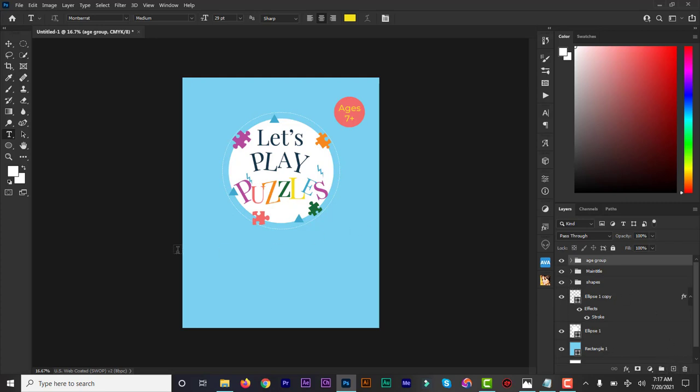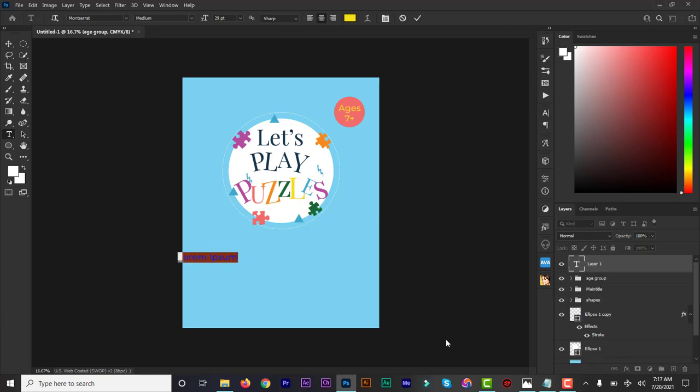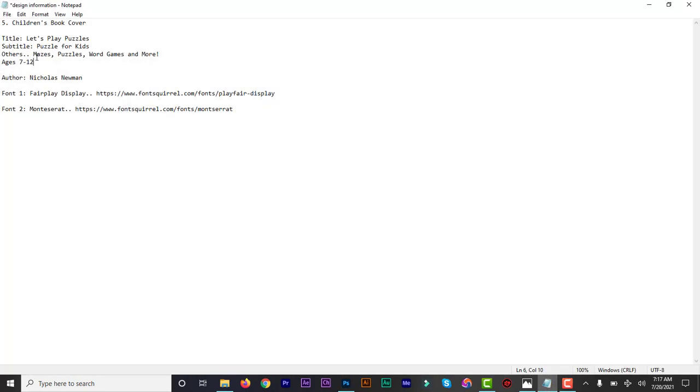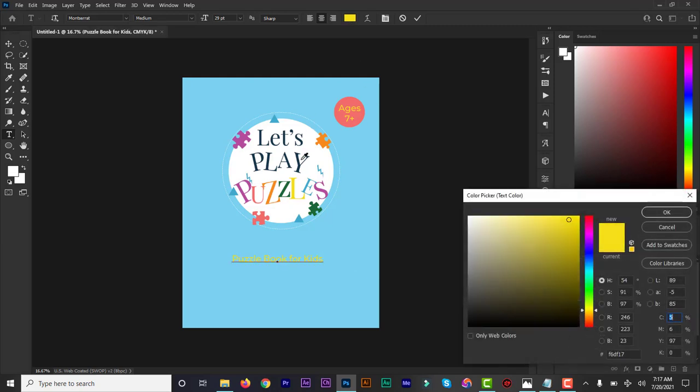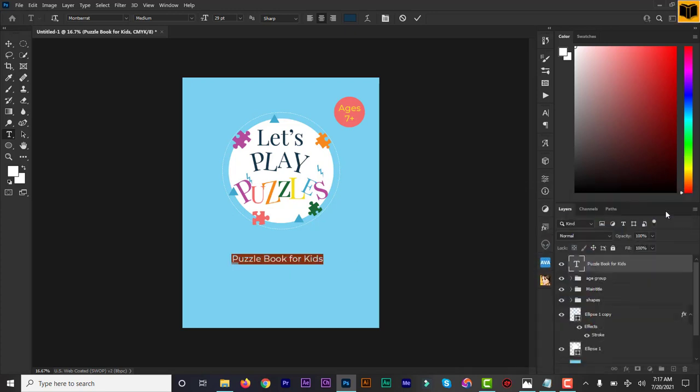And now let's type the subtitle, which is Mazes, Puzzles for Kids. Control C or Command C to copy that, and paste. Control V or Command V to paste, and I'm going to type puzzle books for kids, double click and give it a color. Let's sample this color, and I can increase the size and drag, maybe 33, 34 will look good.